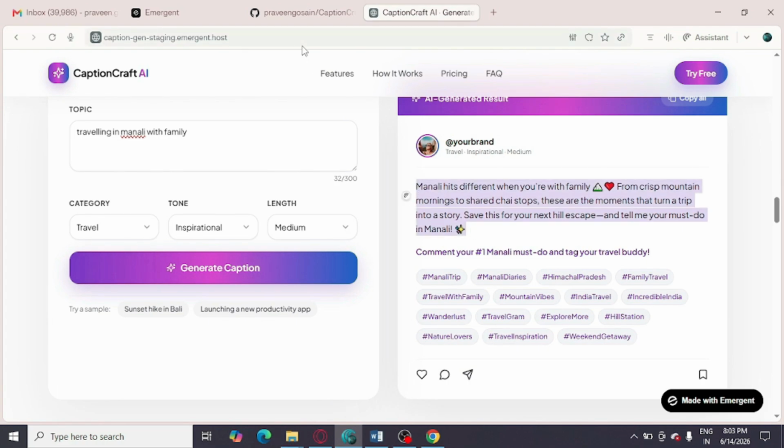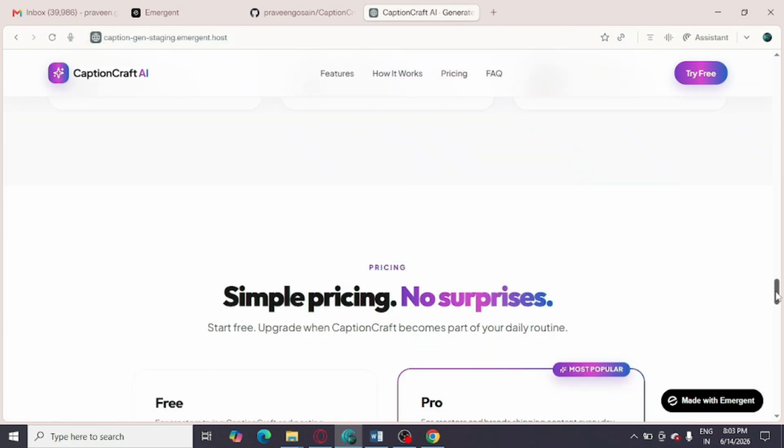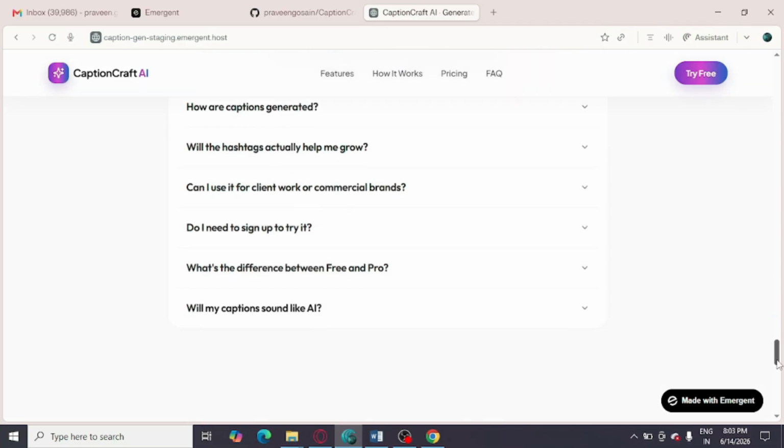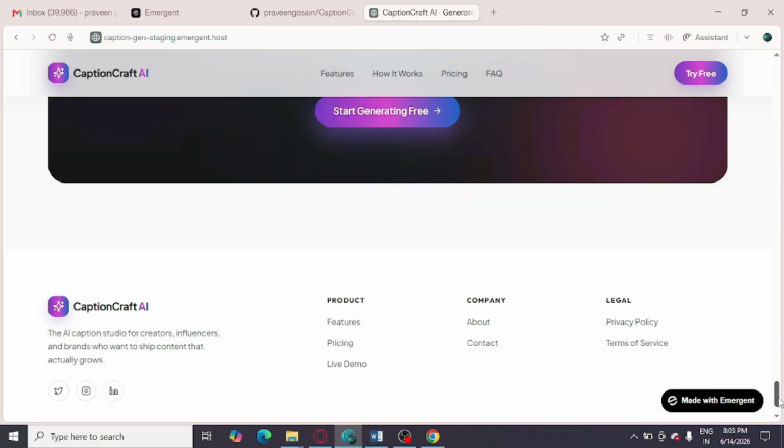One thing is I can make more changes in this tool. You can see these are the paid tools as well, like unlimited captions and advanced hashtagging. These are some paid plans as well. So it has added so many things. You can see FAQ and other things are also added by the tool Emergent.